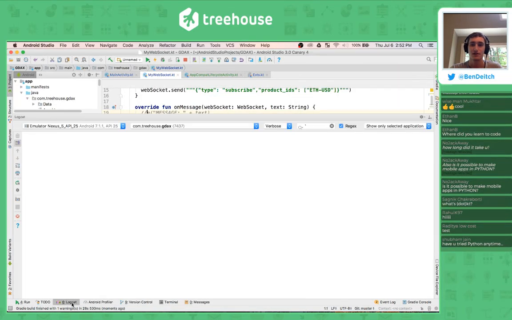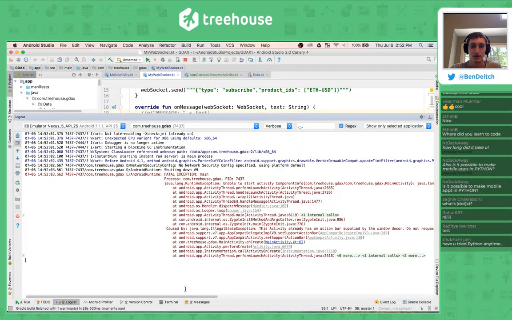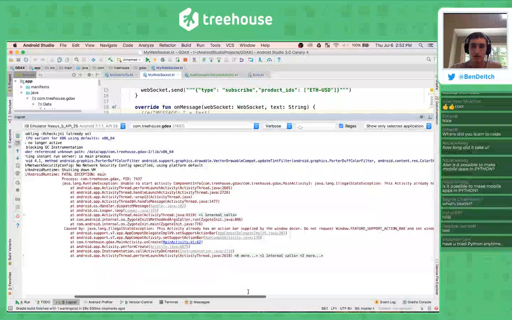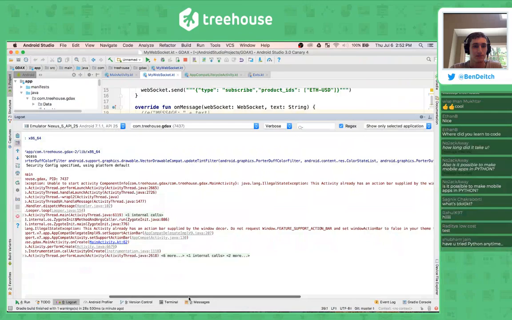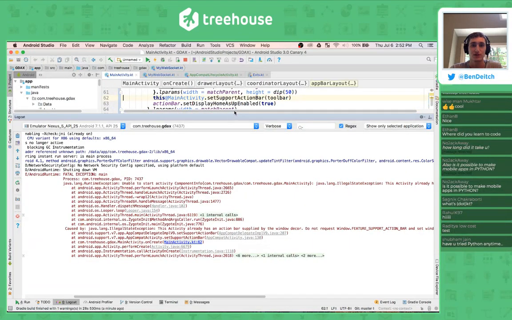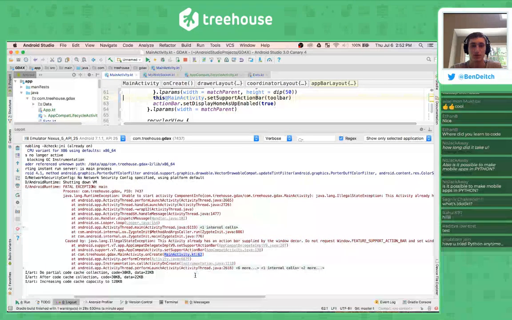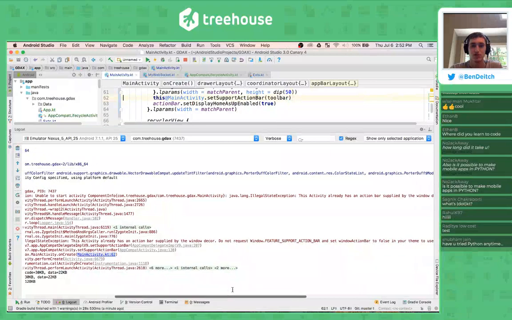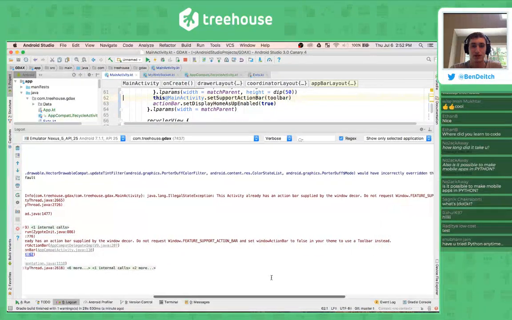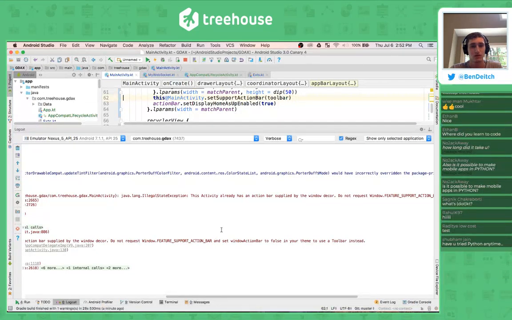Okay, so we've got another error, except this time we should be able to see the error pretty easily. I am using the toolbar, so let's check out this error. This activity already has an action bar. You see where we're getting it right there on set support action bar. This activity already has an action bar supplied by the window decor. Do not request window.feature support action bar and set Windows action bar to false in your theme to use a toolbar instead.